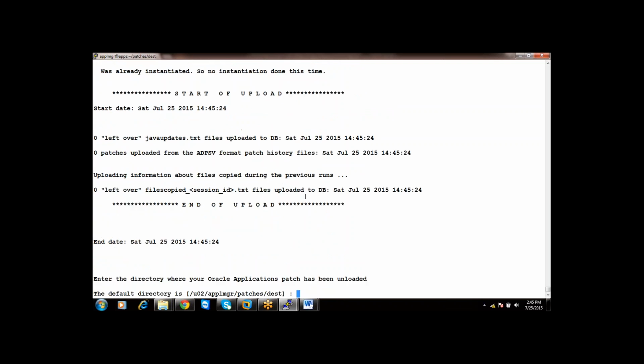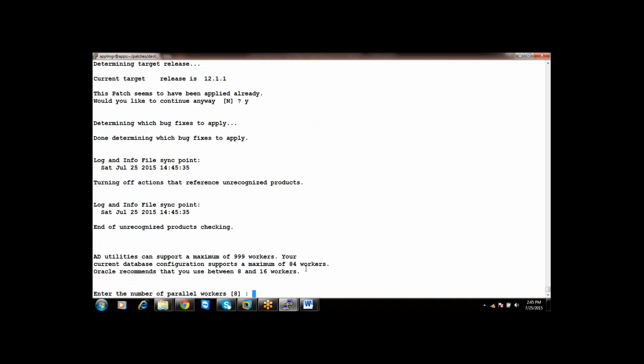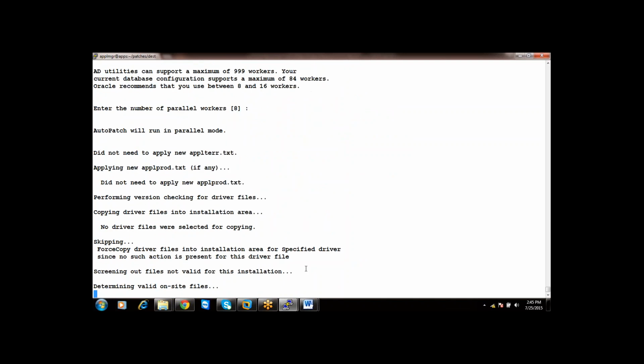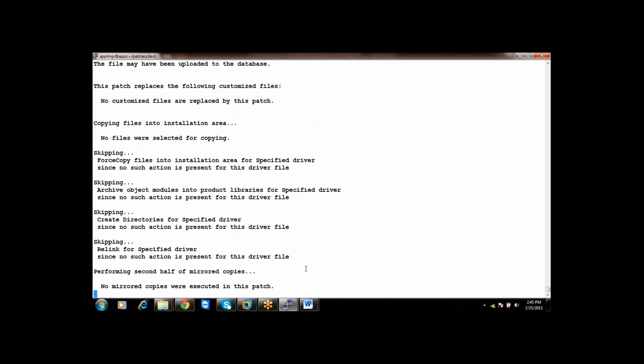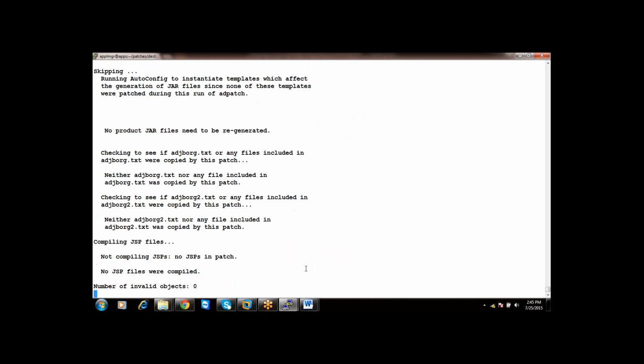you are applying the patch. So it is asking you for the driver file. Which driver file will you give? u_merge.drv. So what is it doing? It is applying the patches, the same patches that you have merged. Okay. So this is the way you merge.